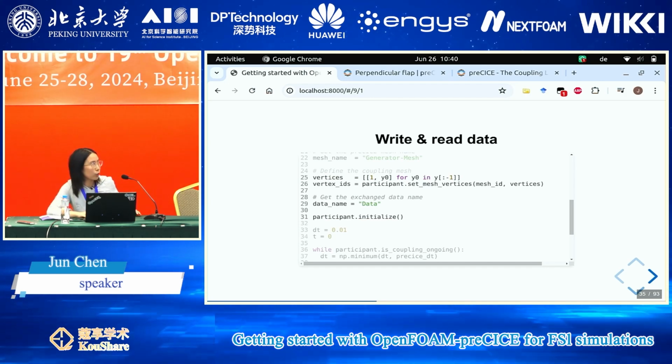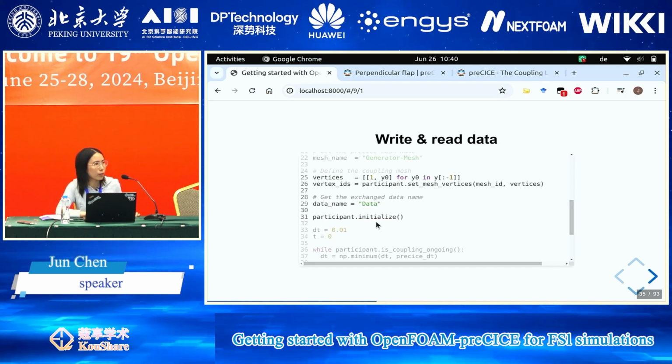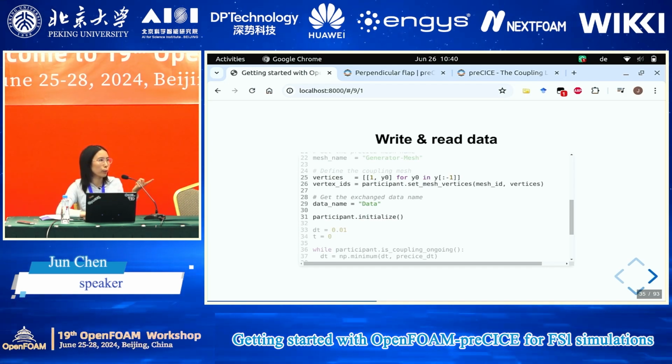This is to show how to use these preCICE API functions. And in the next example, I will show how to use the OpenFOAM adapter.